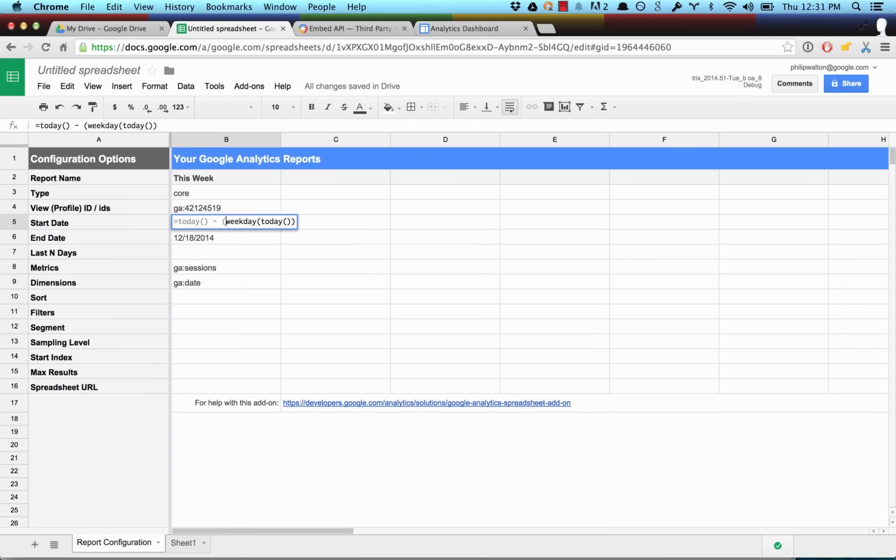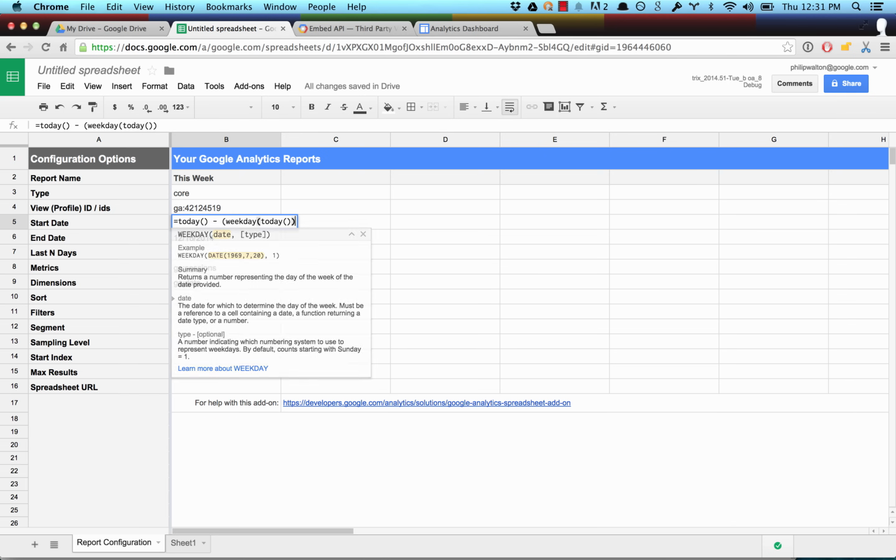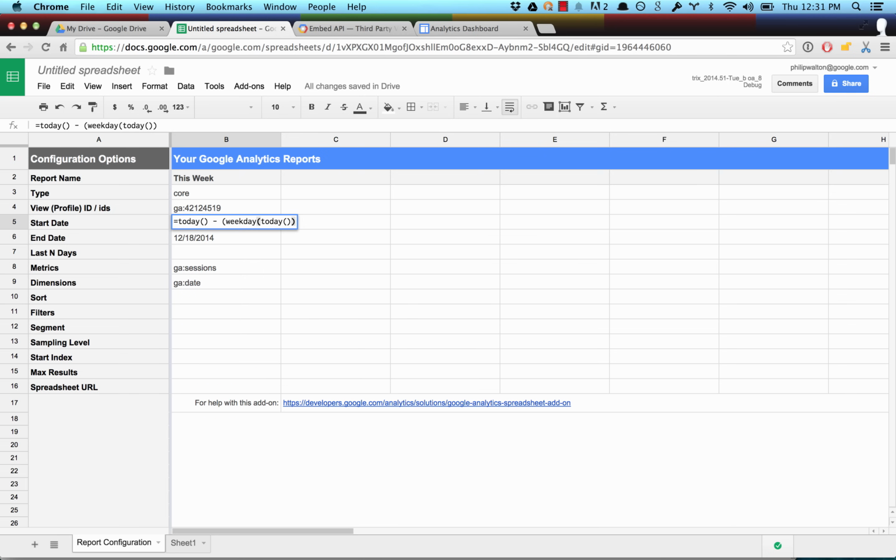And actually, we need this weekday function to return us a 0-based index where Sunday is 0, Monday is 1, instead of what it does, where Sunday is 1 and Monday is 2. But we can fake that by just subtracting 1. It's pretty easy. So this will return us whatever the most recent Sunday is. Now we know we also need a report called next week, or I should say last week.